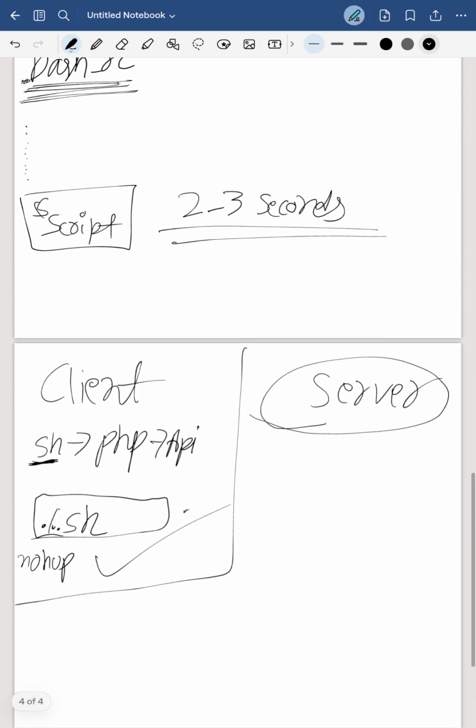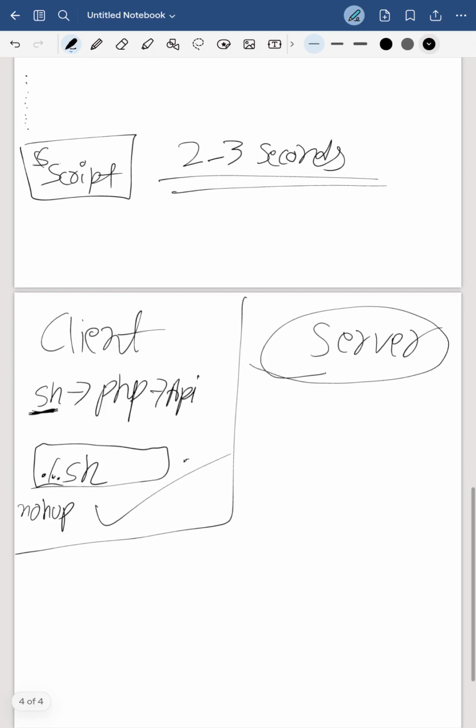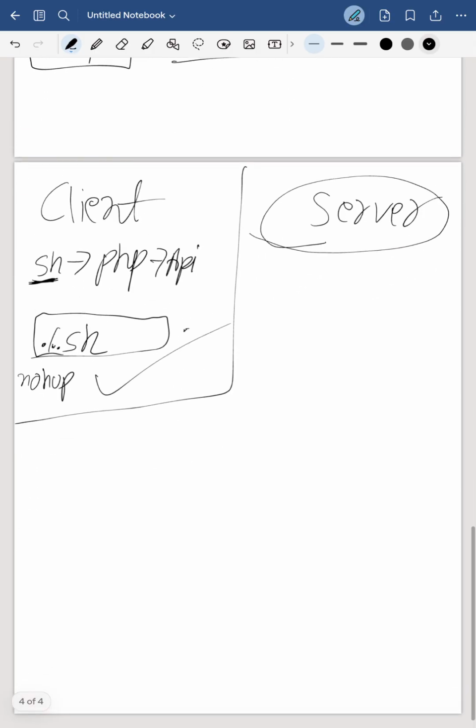The 2-3 second delay does not make sense, could be optimized. So let's start investigating why the server is actually slow. For that, let's understand what the client is actually doing.